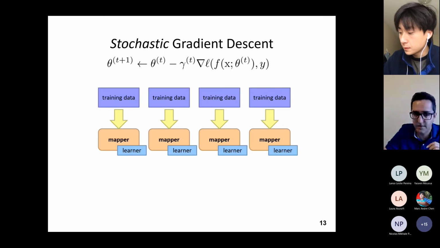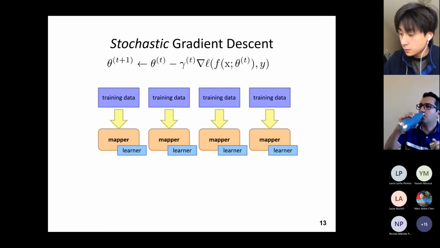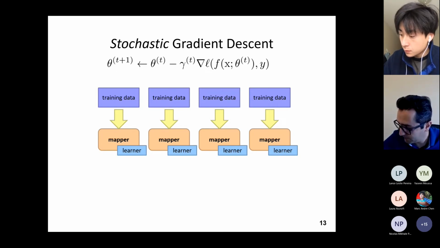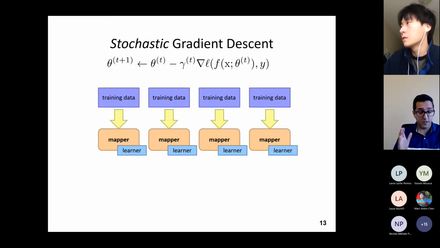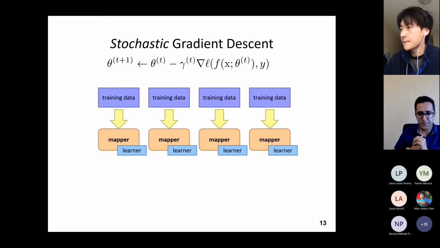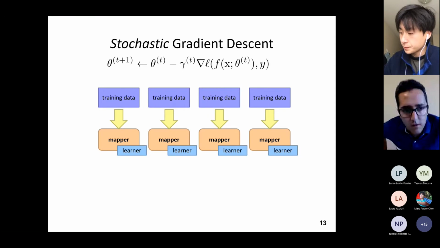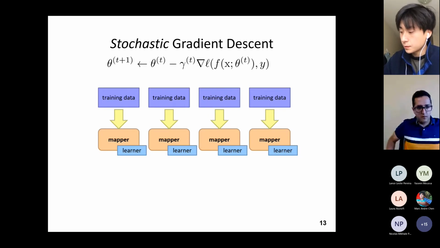Is there any question about this? By the way, your next assignment for both 431 and 451 will be on this. So make sure that you understand this concept. So you will train a model using stochastic gradient descent.